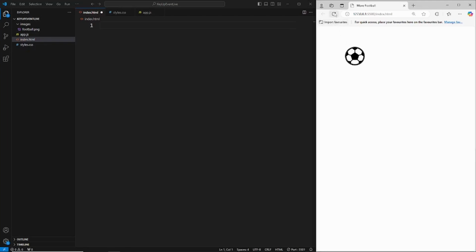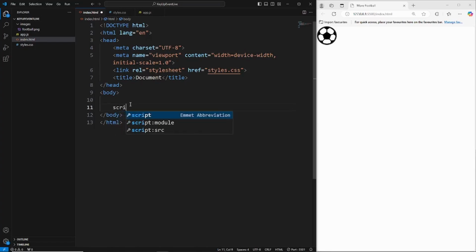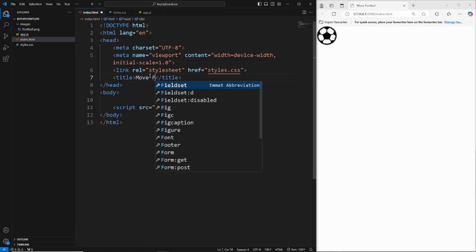So let's go ahead and create this app. So we'll refresh that, and then we'll go into index.html and insert some boilerplate, and then we'll link all of our stuff. So link style.css, and then also link our script tag, which is app.js. And then let's change the document title. So football.